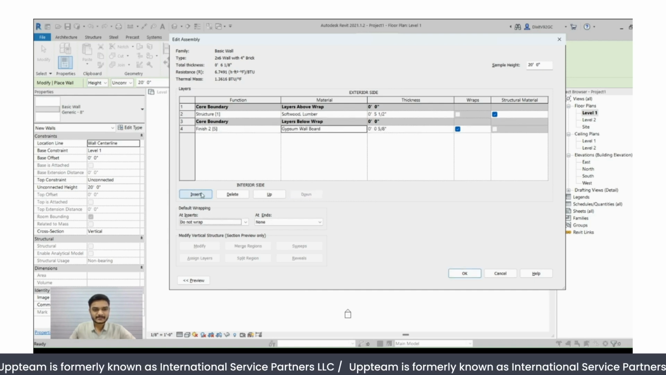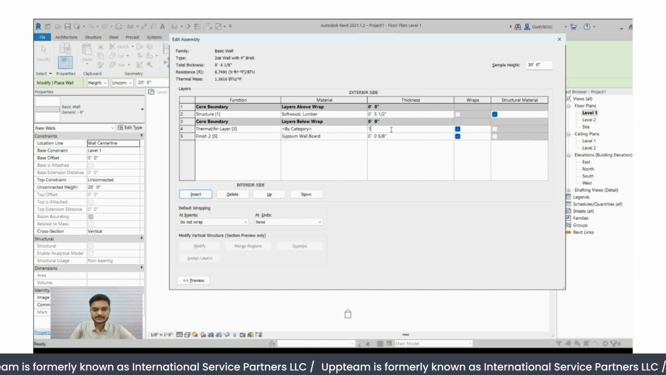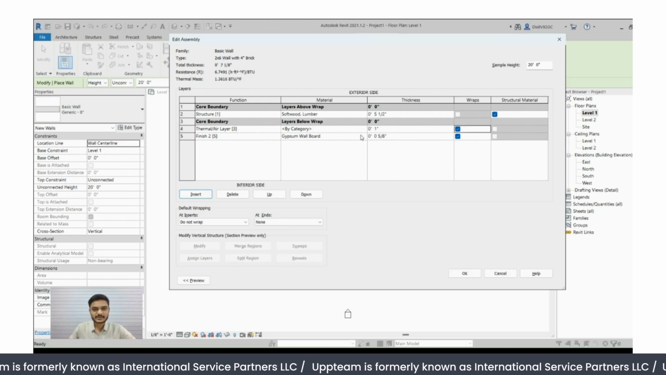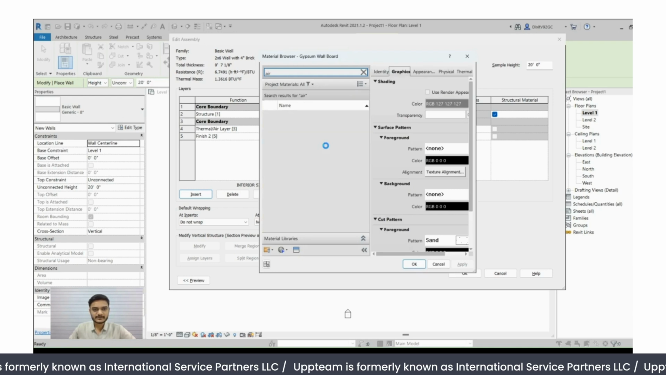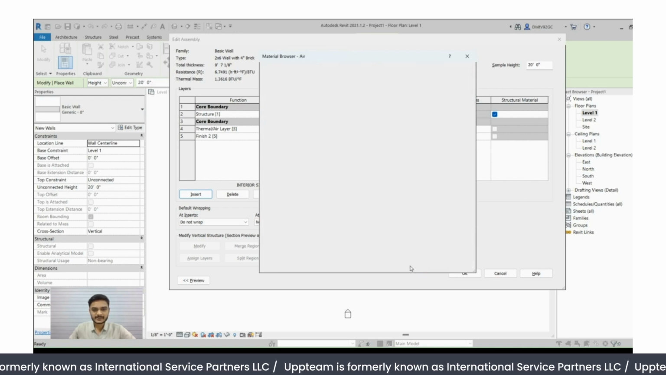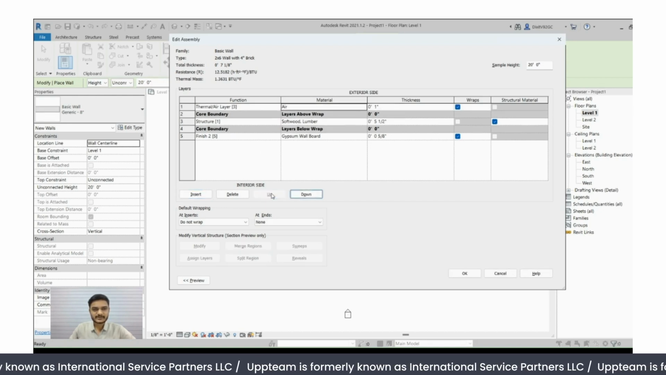Let's insert another layer, and that is our air layer. Let's assign the thickness of 1 inch and assign the material of air. Let's use the air material for now. Select the air, click OK. Again, set this layer on the upper side of the core boundary, which is the exterior side. So use the Up button to move it to the upper side.